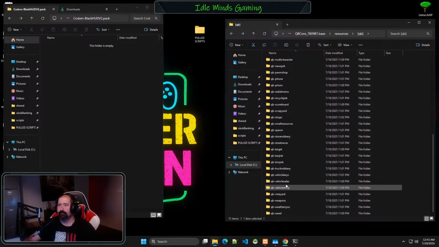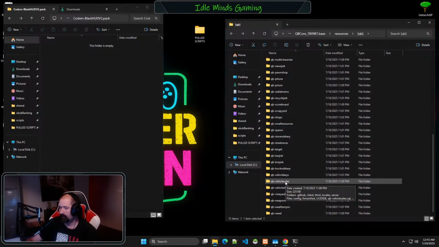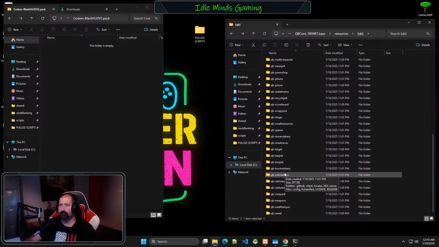So let's see. Vehicle shop. I haven't decided what I'm going to use yet. I kind of like AKs. I've got OK, but it's too much work, and no, it doesn't put cars on the floor, and I don't like that. Keys, that's fine. Truck robbery's fine for now.